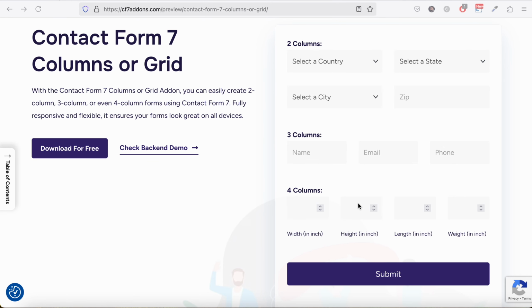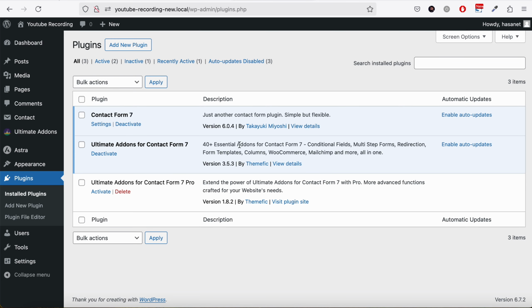In this video, we will discuss how to create a multi-column form like this in Contact Form 7. So basically how to create 2 columns, 3 columns, and 4 columns row within a form. For this, you need these 2 plugins, Contact Form 7 and Ultimate Addon for Contact Form 7.